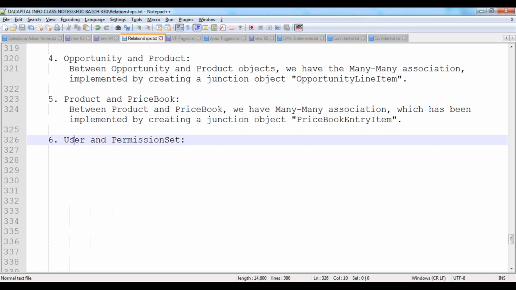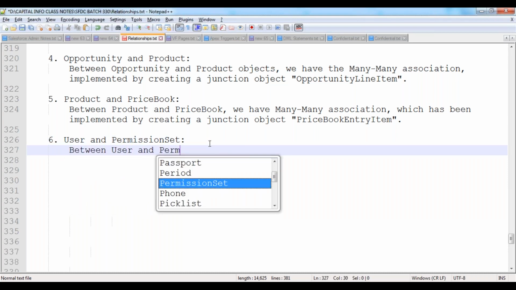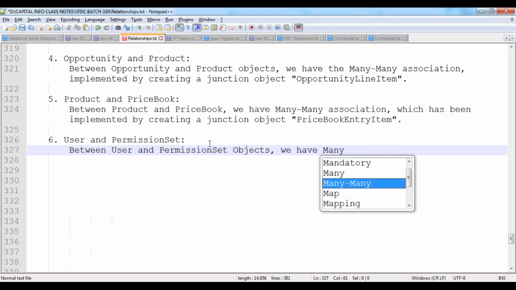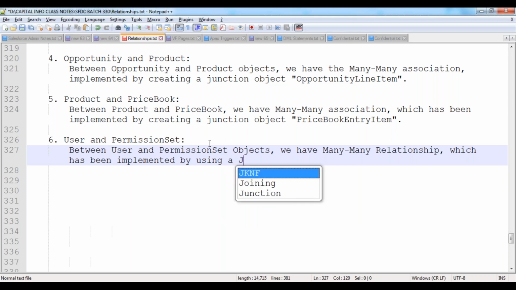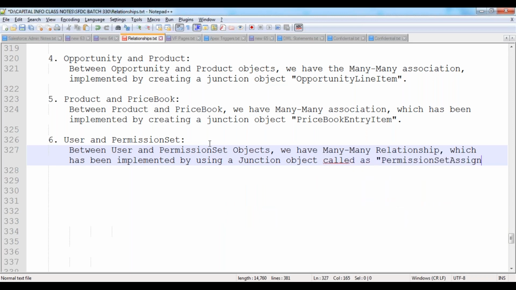And the last one, user and the permission set. This is a concept from the security features. Between these two also we have a many-to-many association. Between user and permission set objects, we have a many-to-many relationship, which has been implemented by using a junction object called permission set assignment.